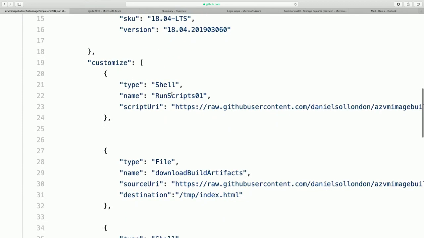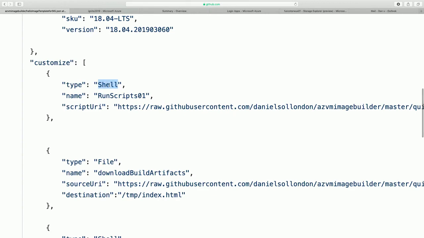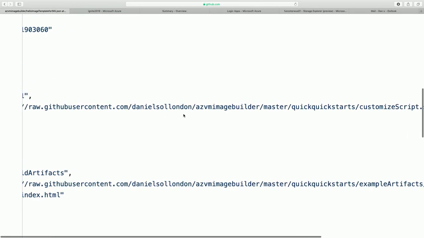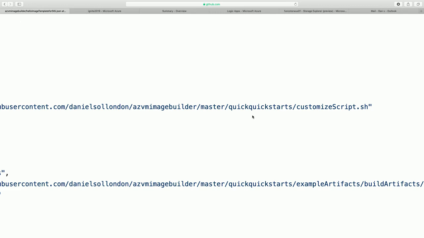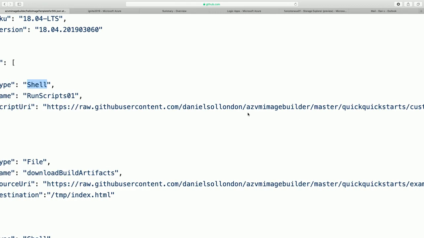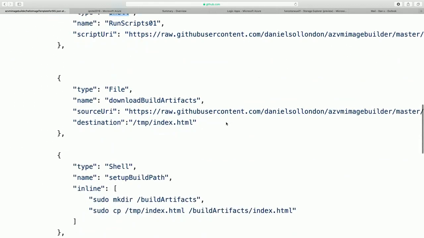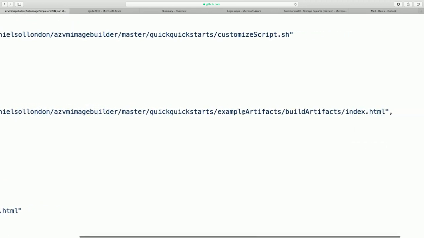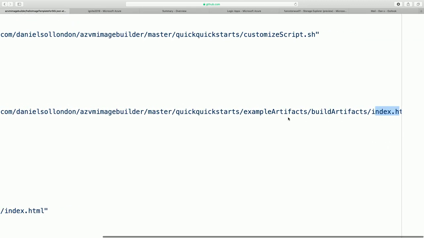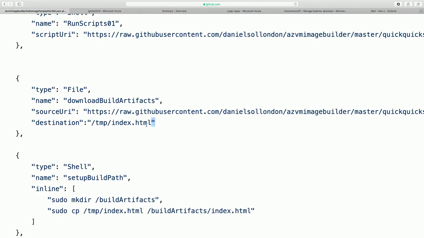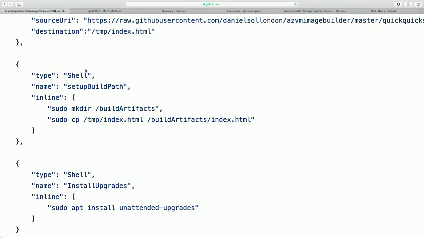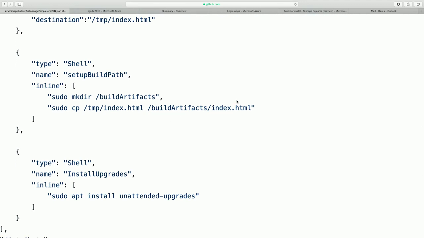And then here in Customize, you can see that I'm going to be running a shell script. And this links straight to my GitHub repo. What will happen is Image Builder will download it, and it will just go ahead and run it. I also have a file customizer as well. And this file customizer is going to go back out to that GitHub repo, download this file here, and then it will place it into this location down here. And then lastly, we have another shell customizer, but doing things slightly differently here. We're just running some inline commands.